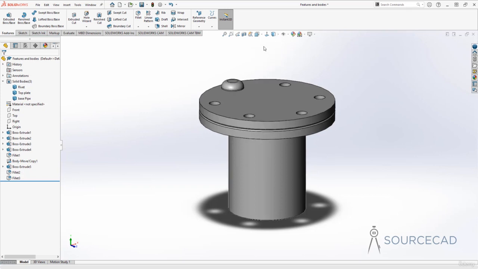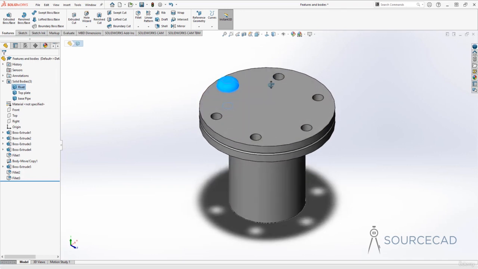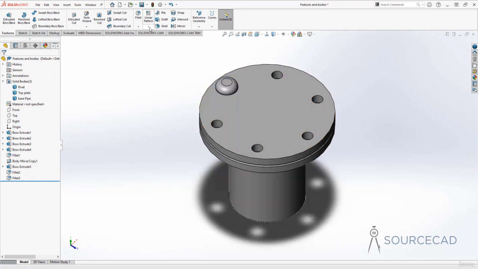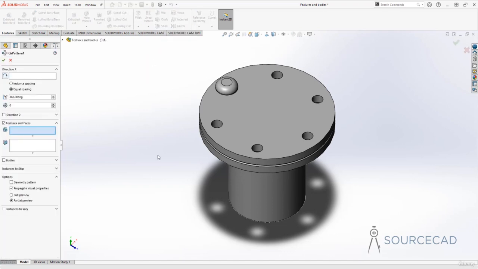Let's see what else we can do with separate bodies. So we've got a rivet here. Let's make several copies of this, actually 6 copies of this rivet. So I'll go to circular pattern. Now in the direction, I'll select this edge. I just forgot to select this box. So direction box is selected. Now I'll select the edge.